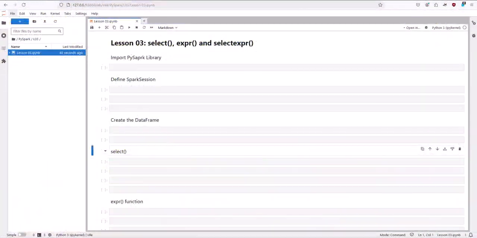In today's video, we will dive into some of PySpark's most powerful features: select, expr, and selectExpr functions. Whether you are extracting specific columns, performing complex transformations, or writing SQL-like queries directly in your code, these tools are your best friend. So stick around because by the end of this video, you will have the confidence to handle even more demanding data tasks with ease.